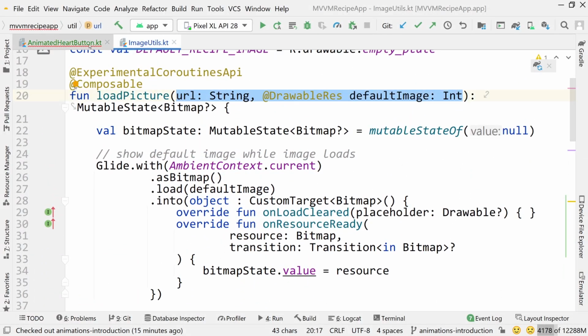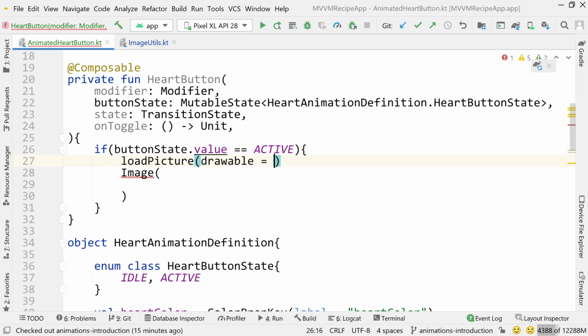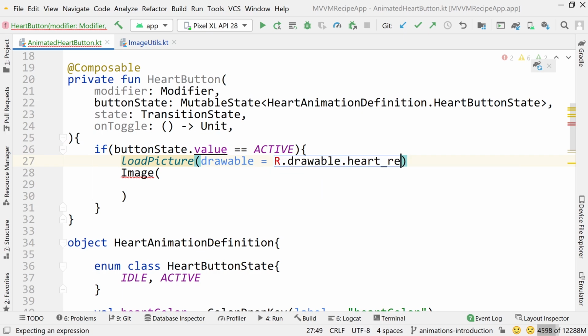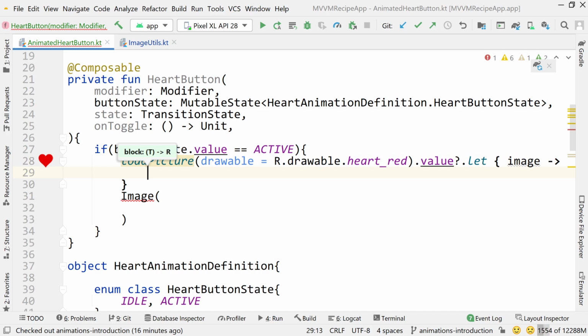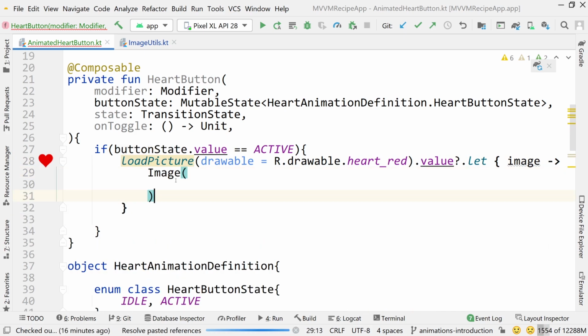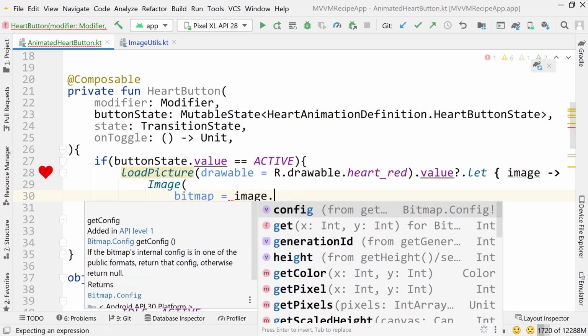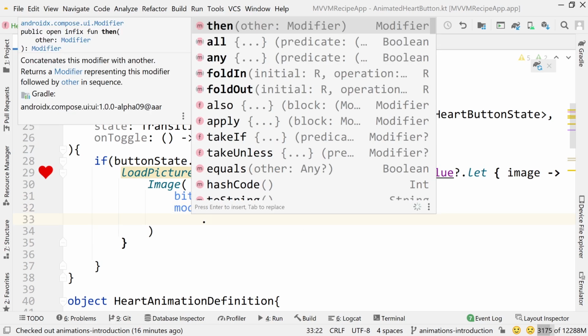So now we're going to use the one for loading the drawable. So above our image composable here, I'm going to write load picture and pass a drawable. R.drawable.heart_red, and you'll need to get an import for that. And then if that value is not null, so I can do .value let, then I have access to that image. I'll pass that into the lambda, and I will use that image composable here. And now I can do bitmap equals the image.asImageBitmap, right? And then we can add our modifier, so modifier equals the modifier that's a function argument.